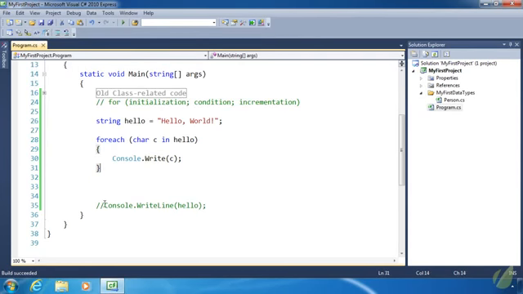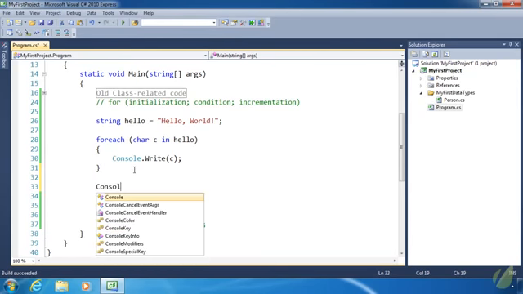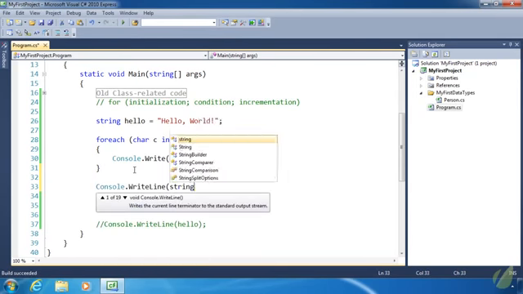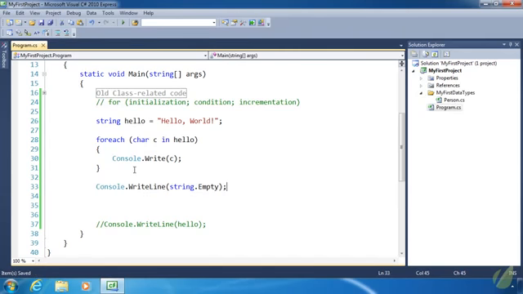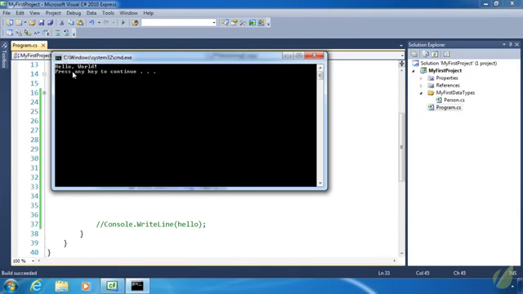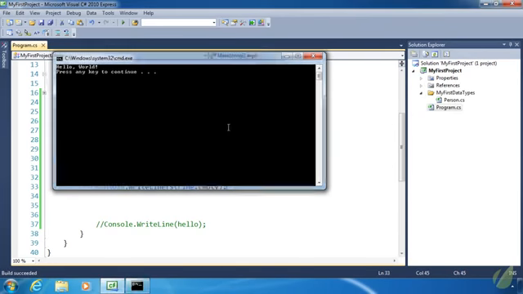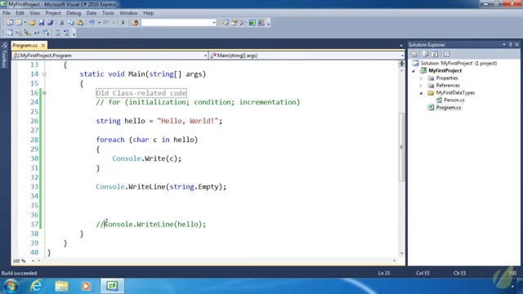So at the end, we could just do console.writeLine string.empty. And then that will put that on a new line. So there we go. Now, of course, it would be infinitely easier just to do console.writeLine hello instead of looping over each character inside of the string. But this at least demonstrates the use of a for each. And we will see for each used either today or tomorrow or the next day.